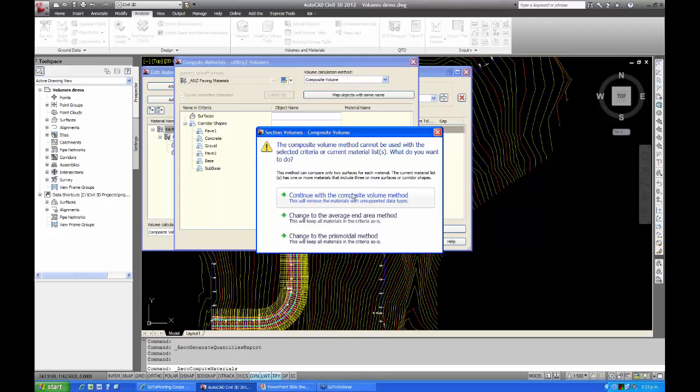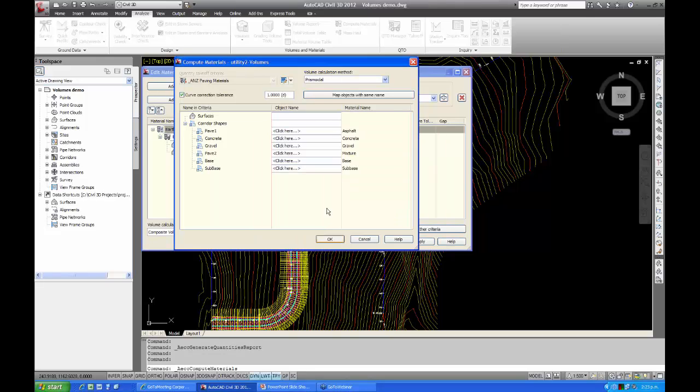Now, as soon as you go to this, it doesn't have any surfaces to work with, so we can't use the composite volume method, which we use to compare two surfaces together on isopack technique. So we've got to either choose average end area method or the prismoidal method. I'm going to choose prismoidal, being slightly more accurate. So what we've got here is a whole bunch of corridor shapes we can specify.